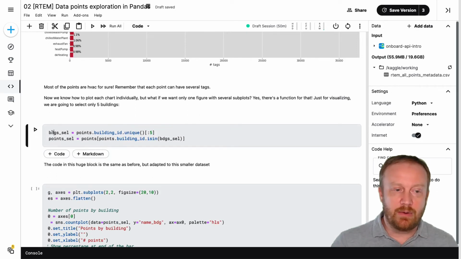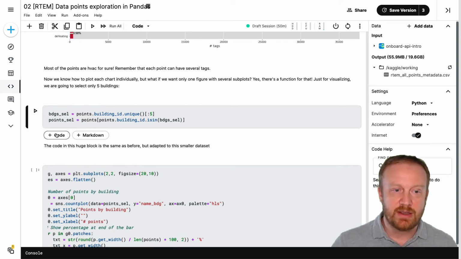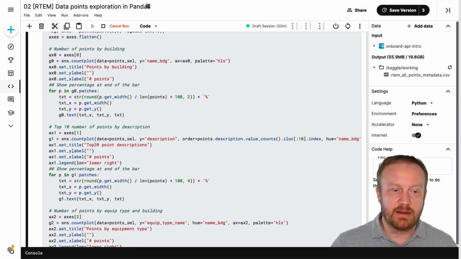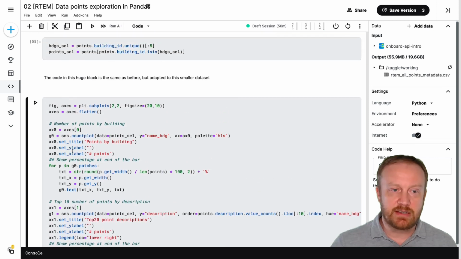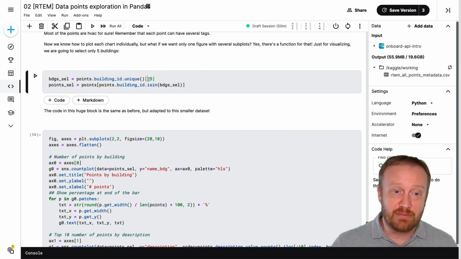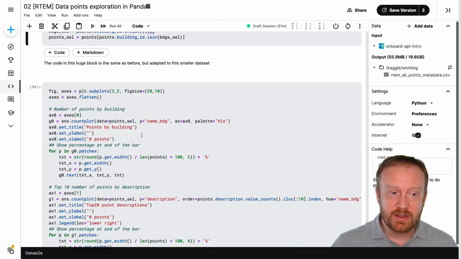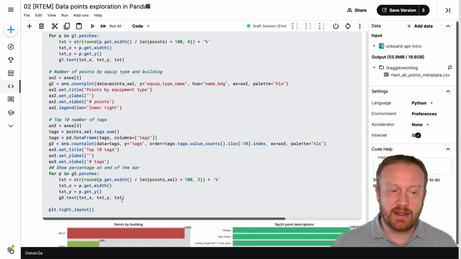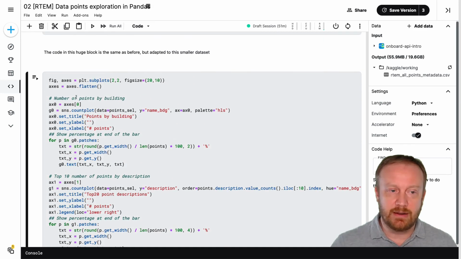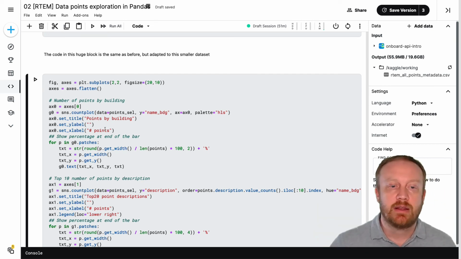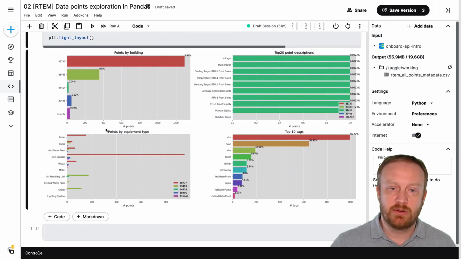What are we going to do next here? We're going to create unique buildings and unique points. And then we can create a visualization where, in this case, we're just going to look at 5 buildings. So instead of all 229 buildings, we're going to look at just 5 buildings. And here you have a big chunk of code that has different sections to it. It's going to have 4 visualizations patched into one visualization, which is really common when you use pandas.